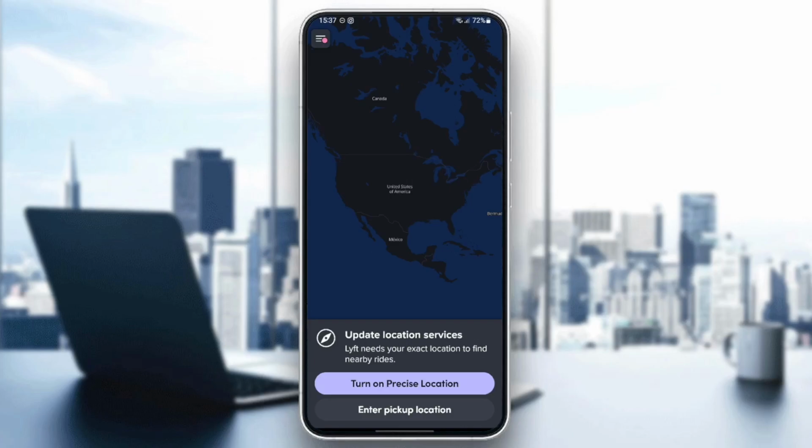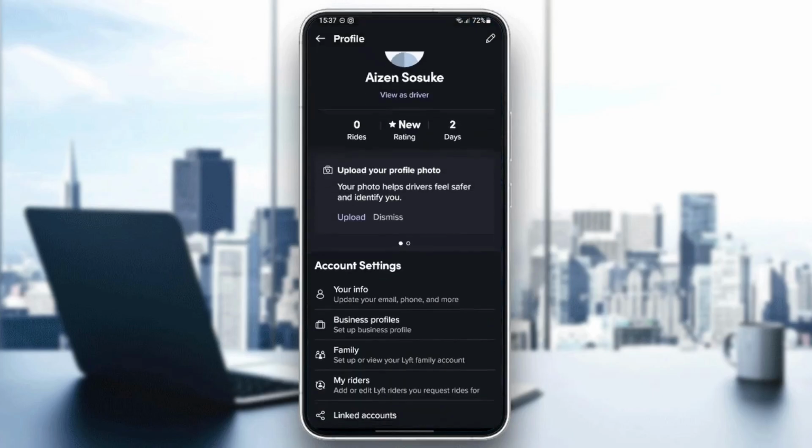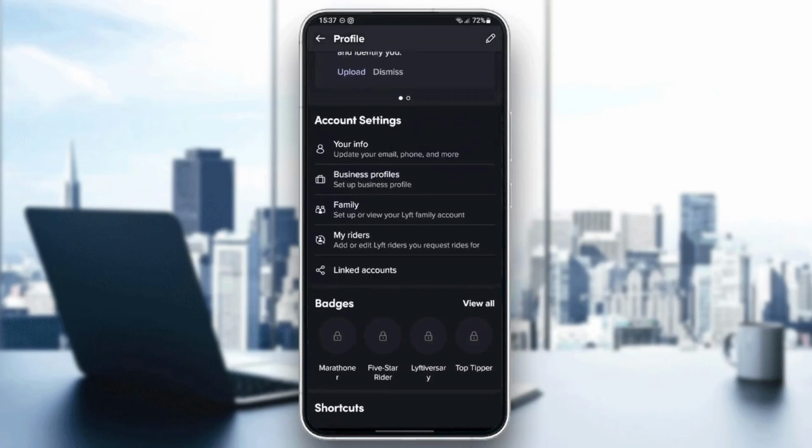Right here in the top left corner, you're gonna find this icon. If you click on it, you're gonna find a lot of options right here. Firstly, you're gonna find your profile in the top. You can click on view profile and then scroll down. And right here, you're gonna find account settings. Here, you're going to find your information, business profile, family, my riders, and linked account.